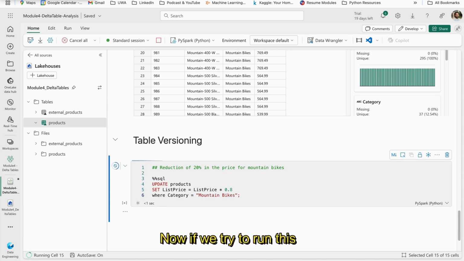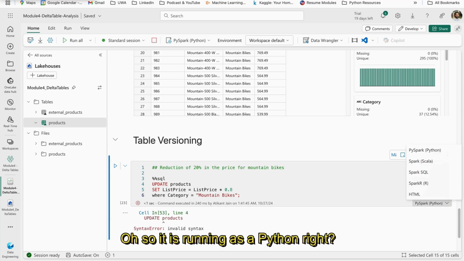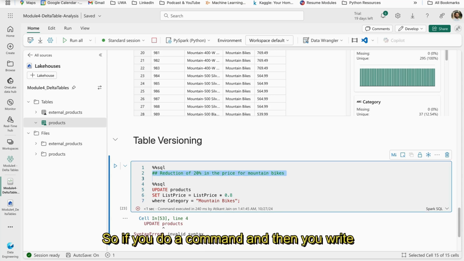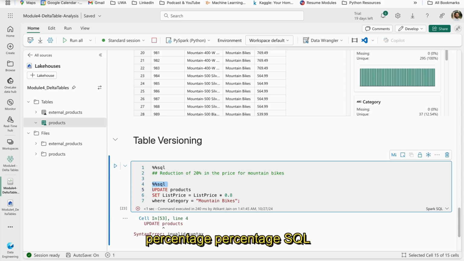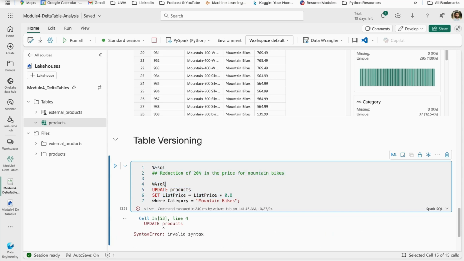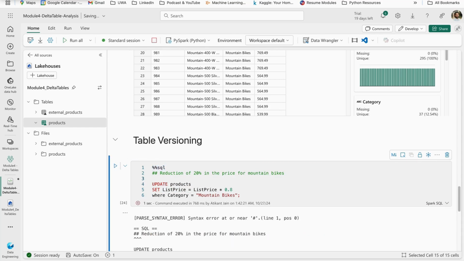Now if we try to run this, it is giving me an error. So it is running as Python, right? This is a very rookie mistake. If you do a command and then you write percentage SQL, it will think it is Python code, right? So it should start with percentage SQL and then anything else. So I can remove this, not required. Now I run it, so it should work.